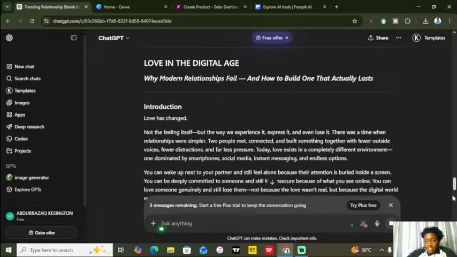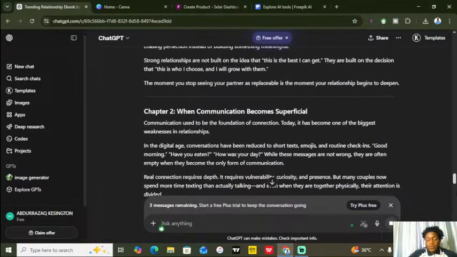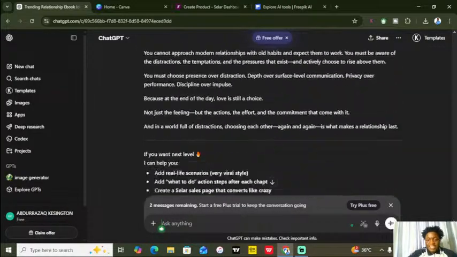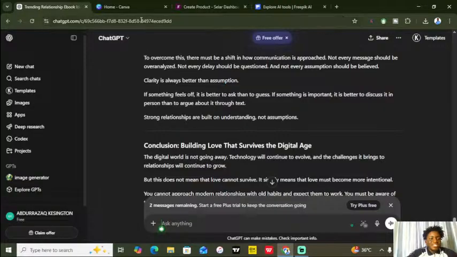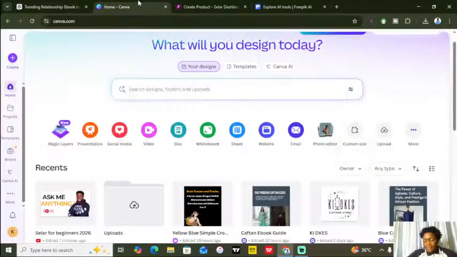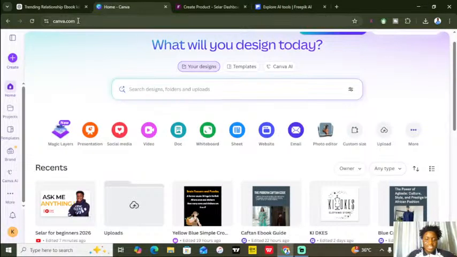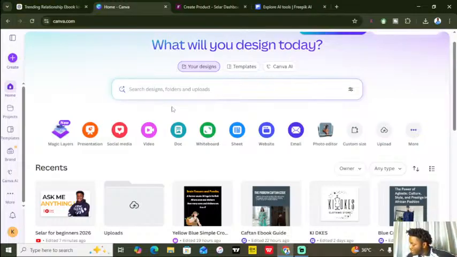All right, so the introduction: there was a time when relationships... You want to look for something that has a whole lot of hooking. So now chat has generated it. I'm going to be doing the design using Canva. So now I'm going to switch to canva.com. Feel free to do the same thing on your mobile device.